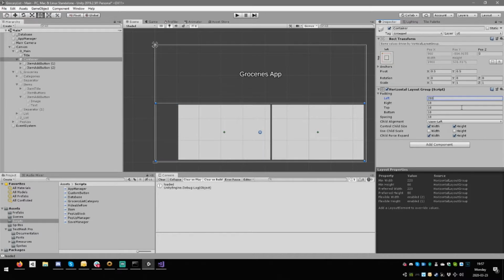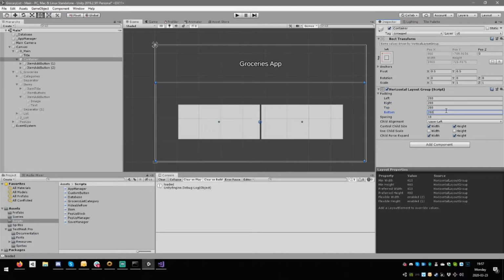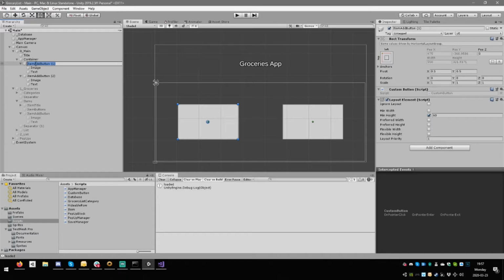And for this container, we're going to dramatically increase this. So let's go to 200 from the left, 200 from the right, 200 from the top, 200 from the bottom. And let's also do a 200 separation. Let's do a 400 separation. Okay. And this is not going to be add button. This one is going to be make a list. And this one is going to be read a list. Hit enter.